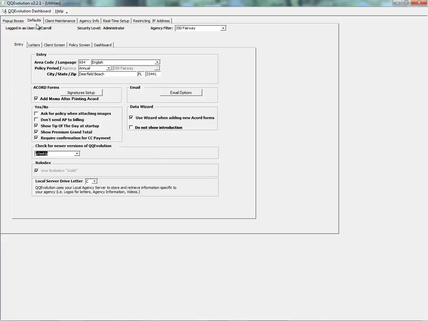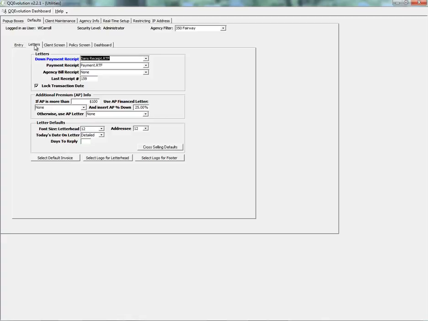The next tab over under our Defaults tab at the way top is for letters, defaults pertaining to letters. Here we can specify the default receipt that's going to be generated for things like down payments or agency bills, and we can control or edit the last receipt number. So you can set up your receipt numbering system here. You also have the ability to lock the transaction date if necessary, so that it cannot be edited.